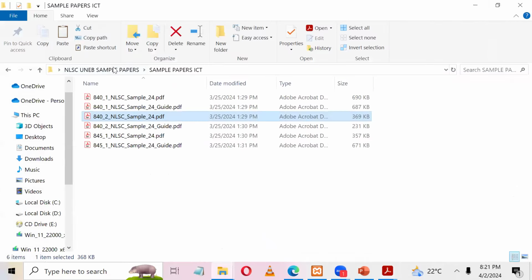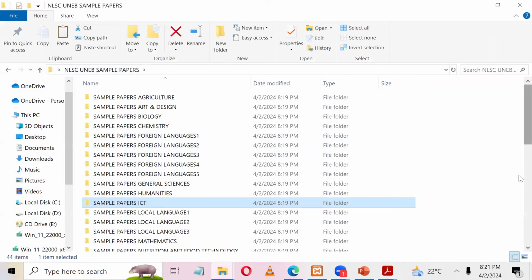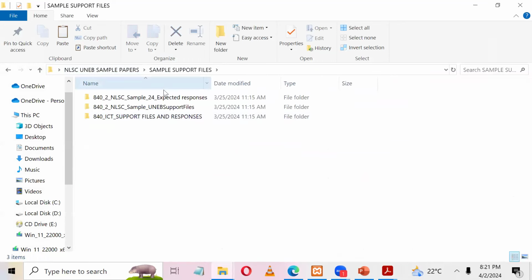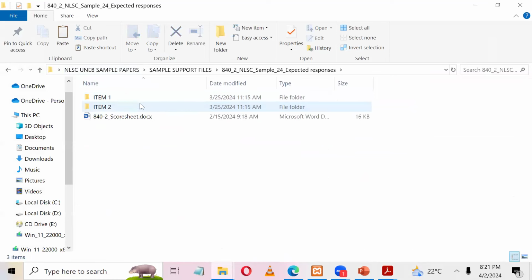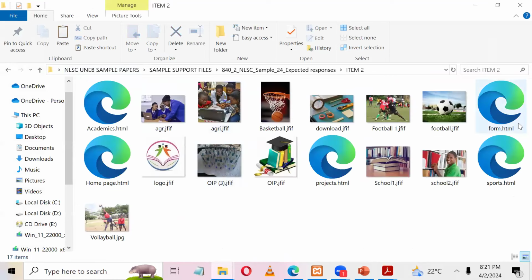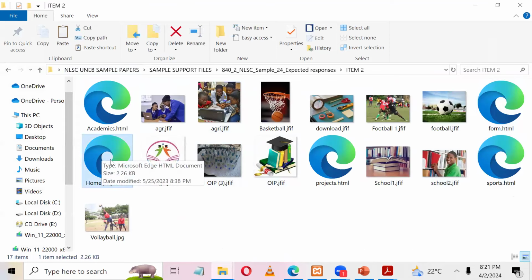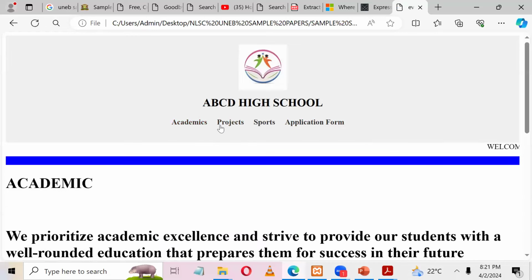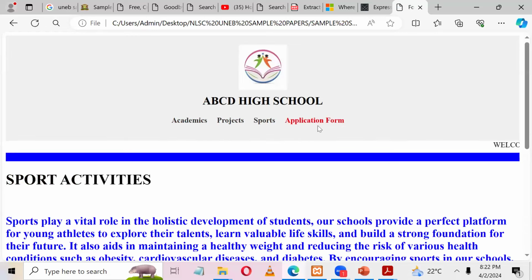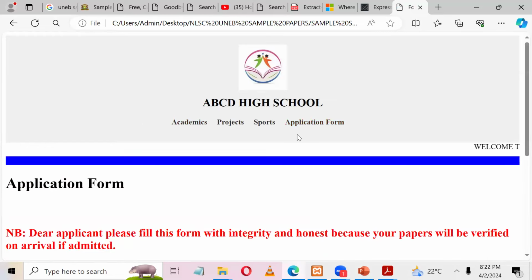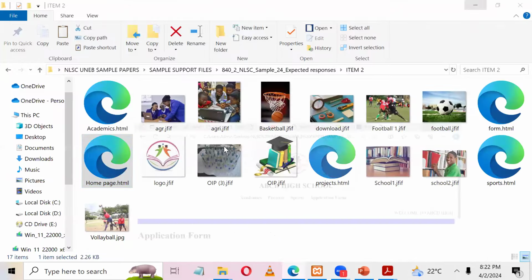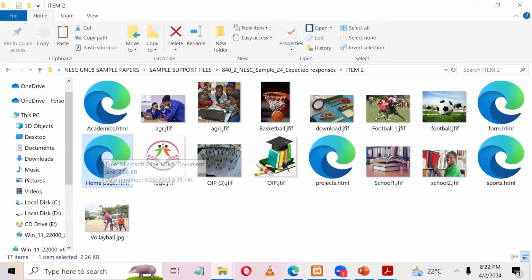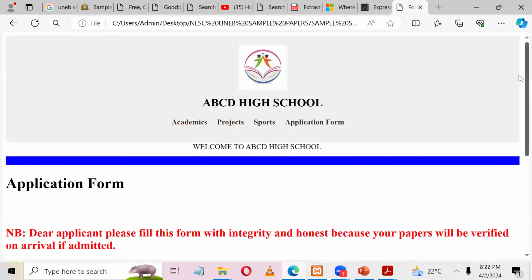And indeed, if you go back to the UNEB samples, you realize that in the support files, they have provided even expected responses for item 2. There is a sample website here, which was created by the examiner to give us an idea of what is expected for the learners to create. It is a simple website. It has an academics page, projects page, sports page, and I realized they forgot to put the home page here, but the home page was also there in the support file. But I will put it.